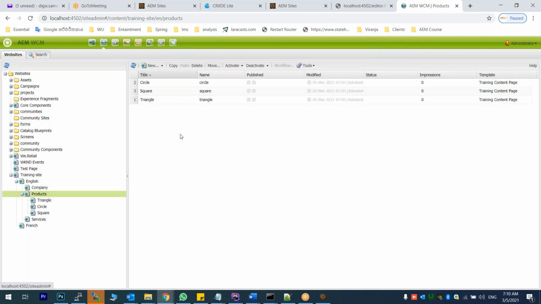So we have created one sample website structure. Training site is the root page of our website. Then the English language specific page. Go to the left panel. Under English, we have company, products and services. Company, products and services are the child pages of English. English is the parent page of company, products and services. Products is a child page of English. At the same time, products is the parent page of triangle, circle, and square. Okay, we created one sample website structure.